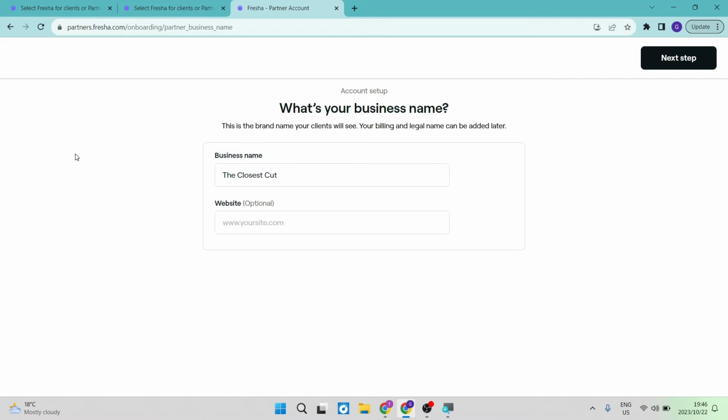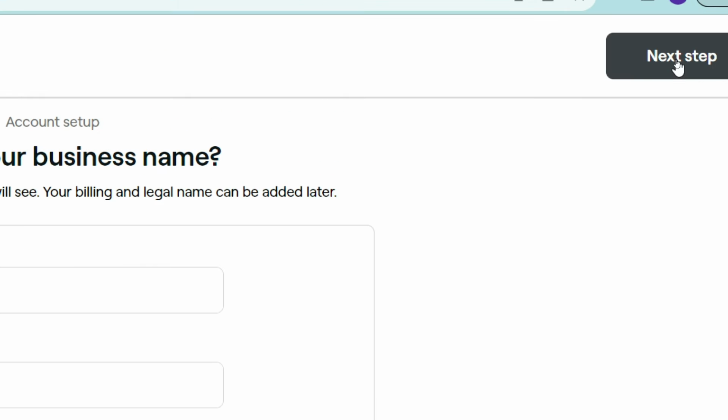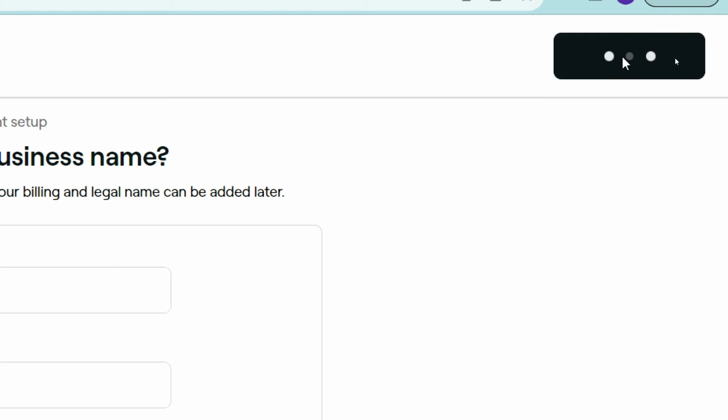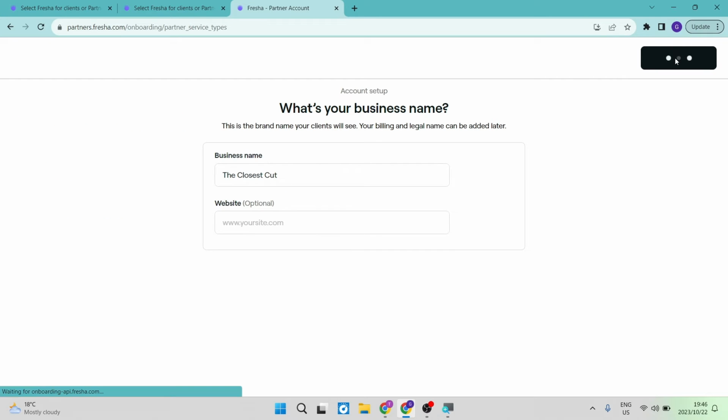So once you have selected the for business option, which is the reason we're here today, you will get over to a few processes where you have to sign up, you enter an email address and a few of your basic details. Then you have your business name, and I've called it the closest cut. You can go up to the top right hand side. There is a next step button. You can tap on that.